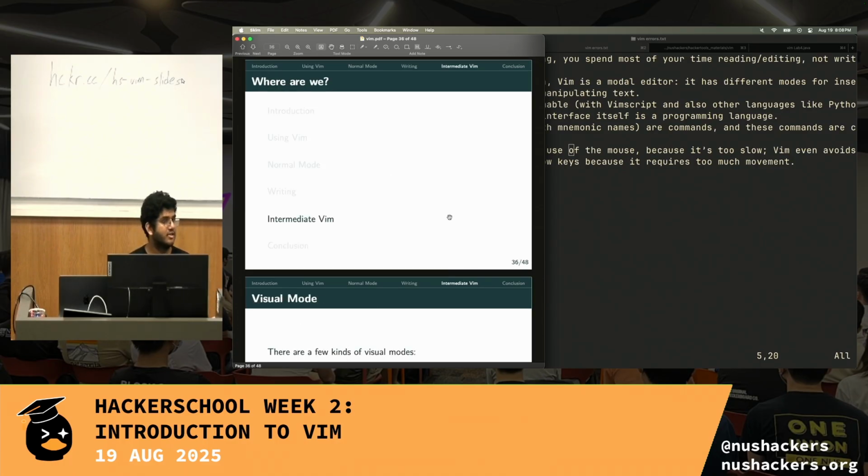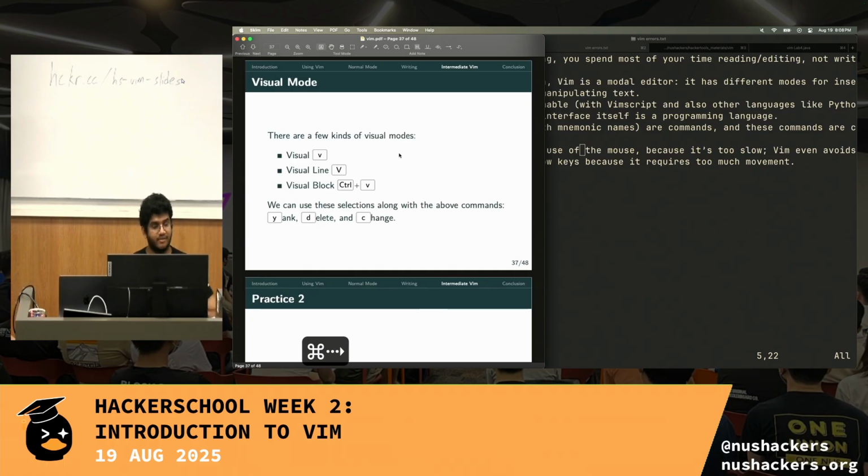Okay, so that's the basics of Vim, right? With this, you can do pretty much everything you need to do. You can navigate around a code base. You could edit a file, and yeah. So then let's go into a bit more in-depth stuff.